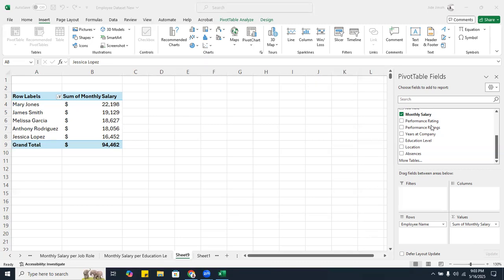Another person is saying sum of monthly salary, not monthly salary. That is what we got. You can see it over here. Sum of monthly salary. It was added. Mary Jones was not duplicated. If Mary Jones was duplicated, it would show right here. We only have one Mary Jones earning 22,198. If there was another Mary Jones, definitely it is not the same salary. So that is not a duplicate. It has to be a duplicate if the name is the same and the monthly salary is the same, not just the name.